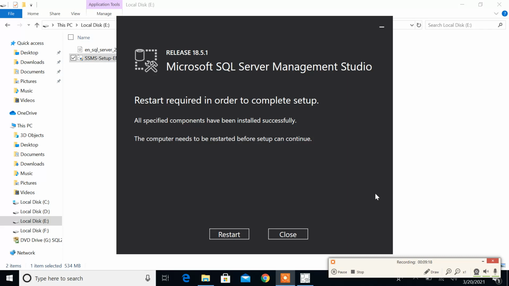Now it is finally completed, and click on the restart option. Then the software will work fine.